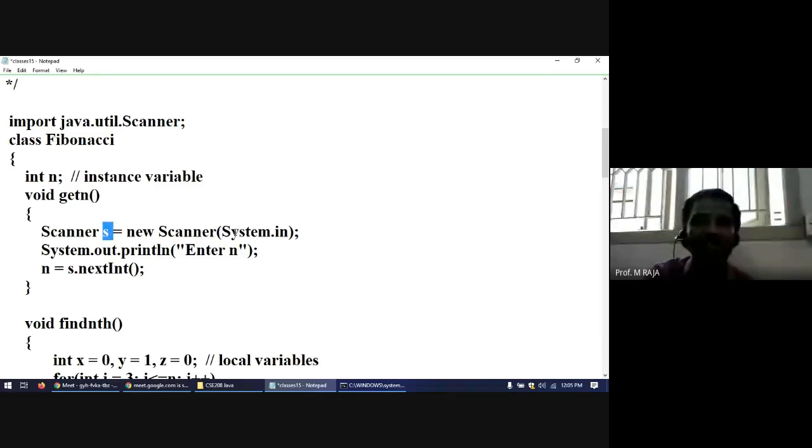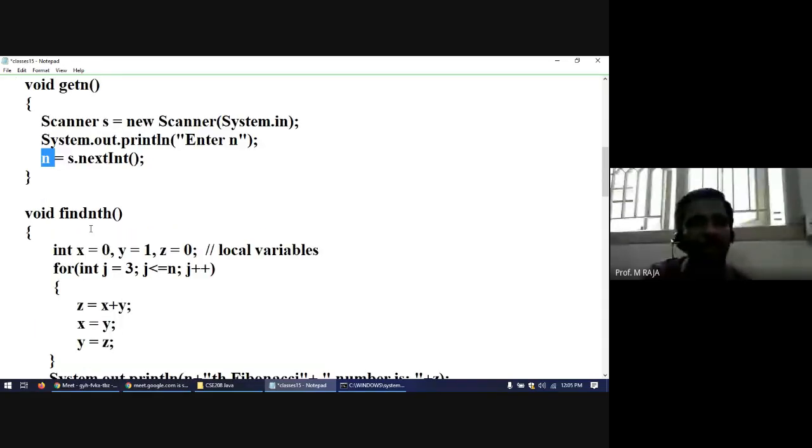Scanner s is equal to new Scanner of System.in. System.in is acting as the input stream object. So s.nextInt retrieves the integer from the keyboard, which is further assigned to the variable n that you know well. Then find the nth, this is the method void findnth. This is an iterative method, using iteration or repetition.